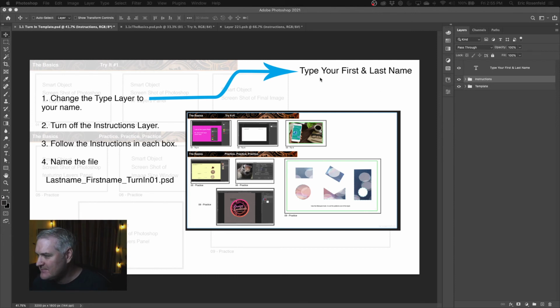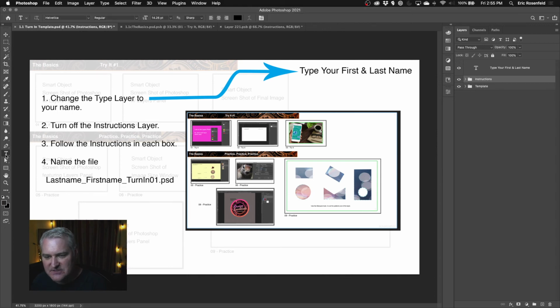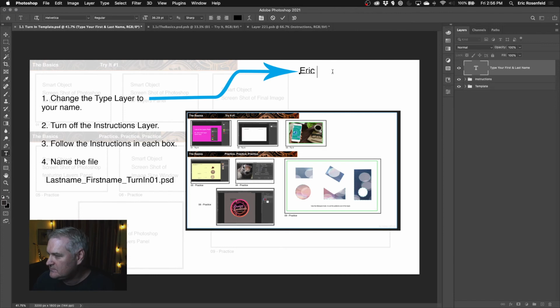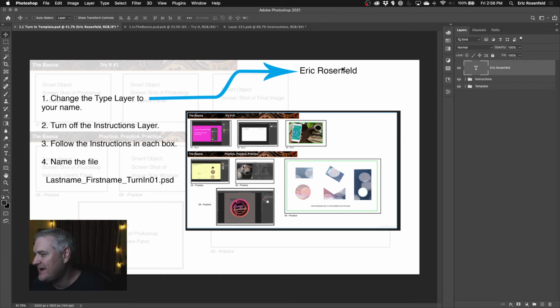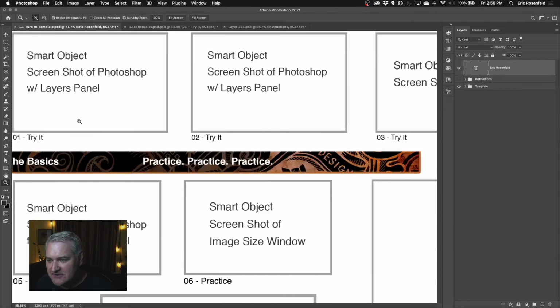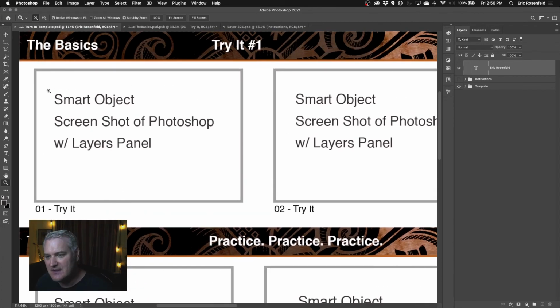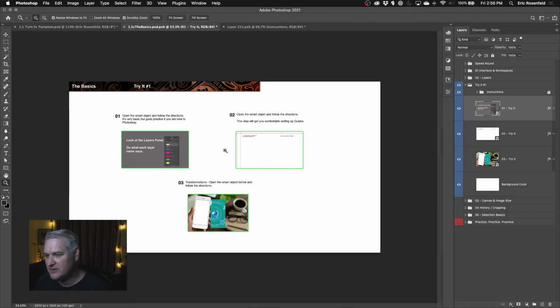So first, I'm going to take my type tool, letter T, and change my name. Right? It's nice to be able to see who we're grading when we file. And then I'll turn off my instructions so you can see the template. And the template's going to tell you exactly what to do. Take a screenshot and make it a smart object of the Photoshop of try it number 1 with the layers panel. Okay, so I'm going to go to try it number 1.